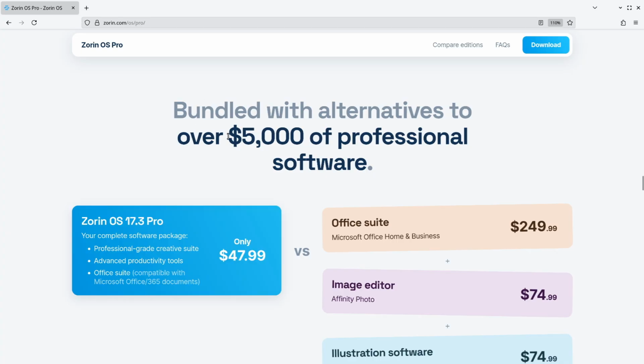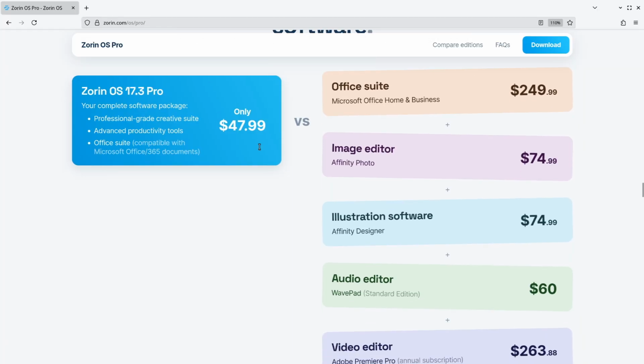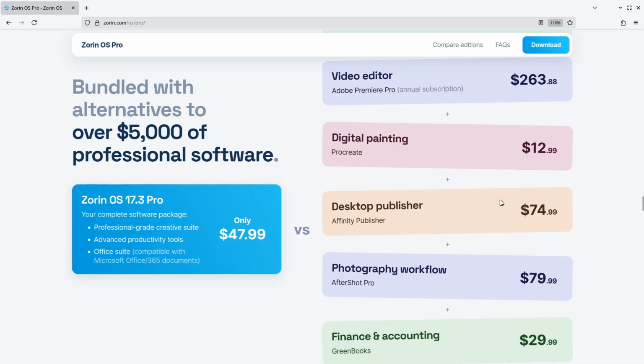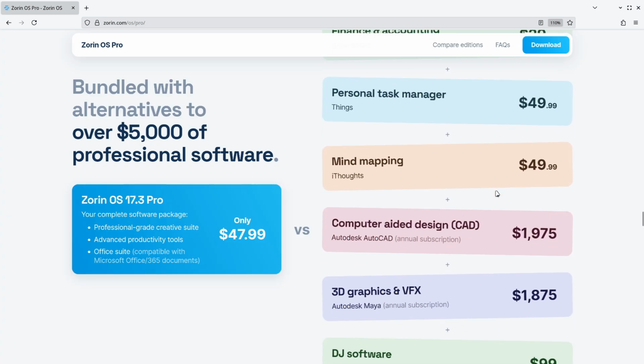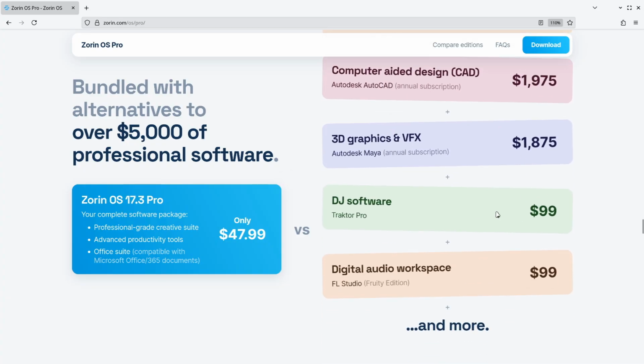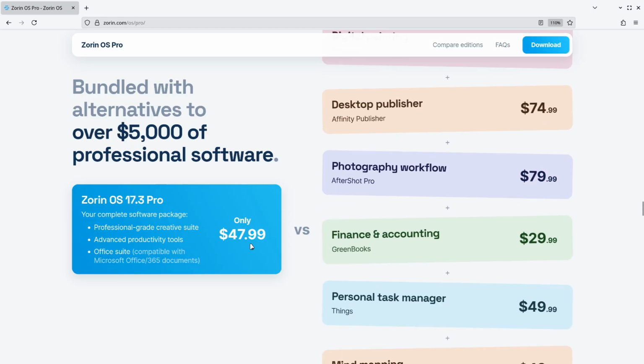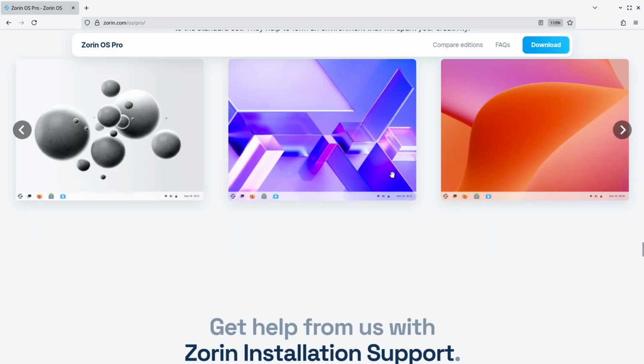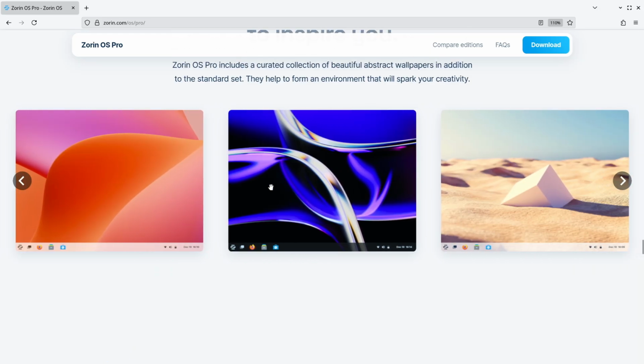Oh yeah, I forgot to mention that, it's bundled with alternatives to over 5,000 professional software titles, like, 47, no wait, so 200 bucks for the office suite. Okay, that's desktop. Damn. Computer-aided design, 1,900 for that. Wow. Okay, 3D graphics, 1,800. Okay, DJ software for 99 bucks. So all of this compared to the 47 bucks, I'm sorry, that's nothing basically. Such a great deal, I would say, even for Linux. Stunning artwork to inspire me. Okay. No, actually, I like this wallpaper.